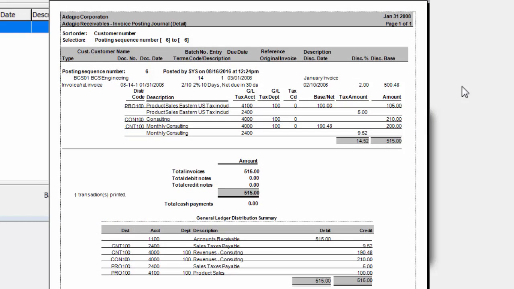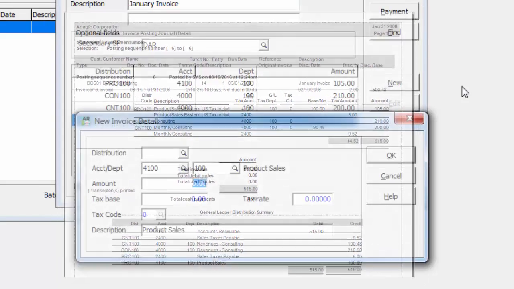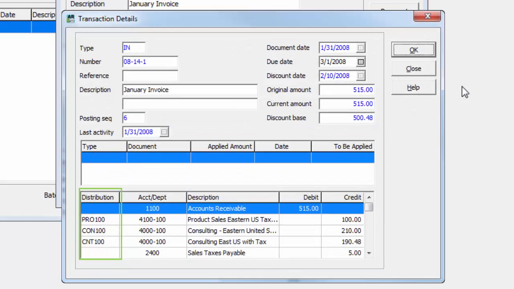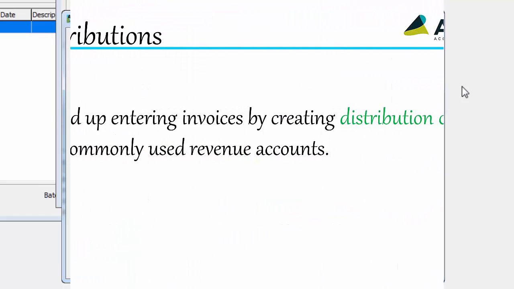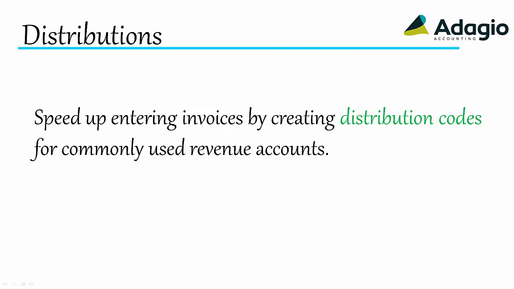When the invoice has been posted, the distribution code will appear with the invoice detail, and the ledger account summary will additionally be grouped by distribution. The customer transaction drill down will also display the distribution code with the ledger account. Speed up entering invoices by creating distribution codes for commonly used revenue accounts.